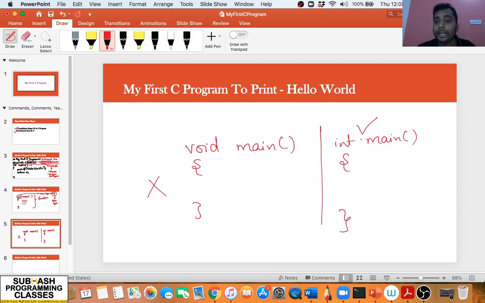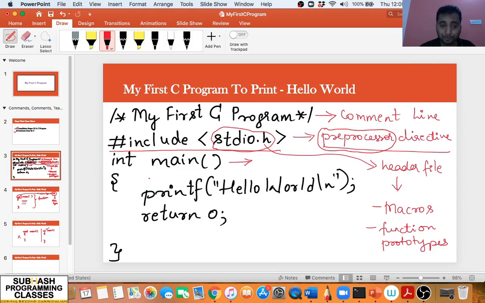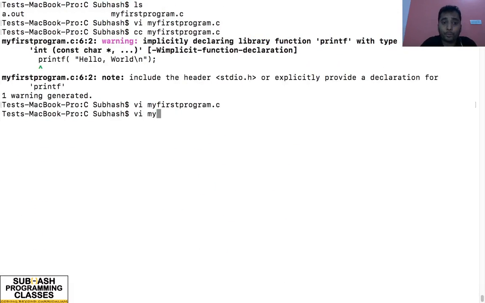You have to write int main, right? Now let me show that to you. What could happen if I write void main instead of int main? Let me show that to you practically. So let me open my code.